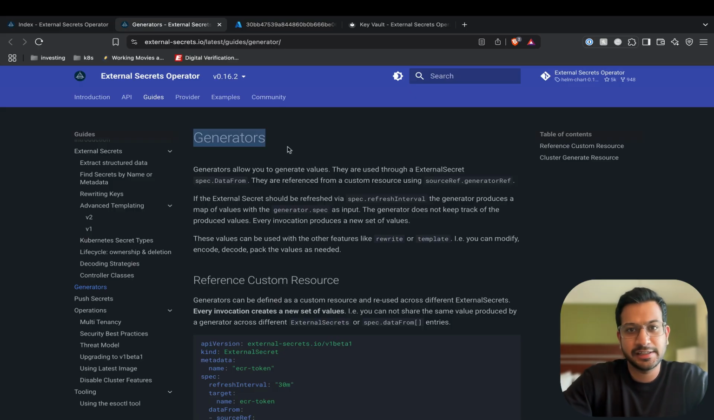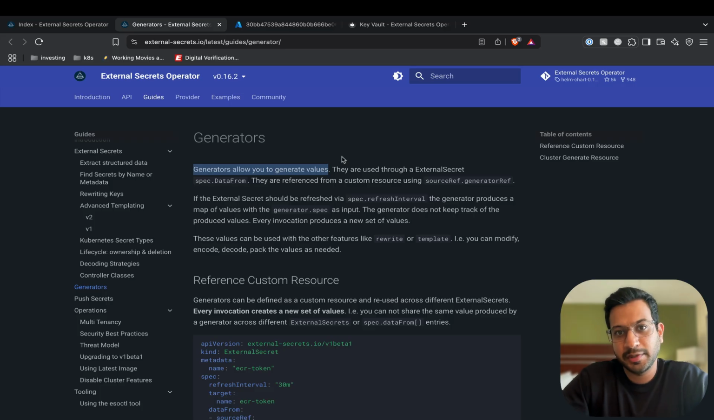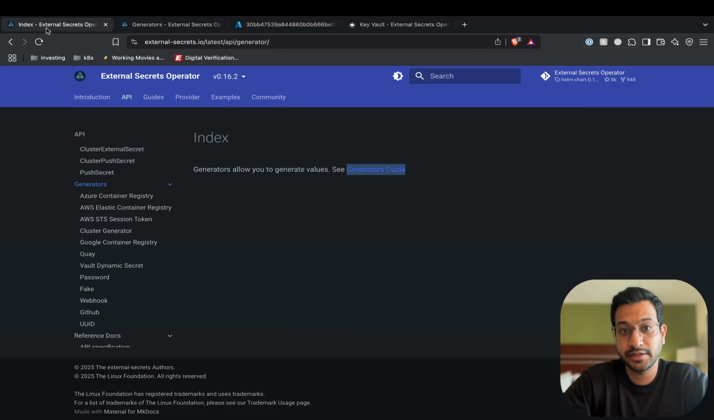So what exactly are generators? They allow you to dynamically generate or create secret values instead of just fetching them from somewhere else. This solves a really common problem in enterprise environments, which is secret rotation. Many organizations will have compliance requirements that mandate regular rotation of credentials, maybe every quarter or every year. So you need some way to automate that credential rotation without making your lives miserable.